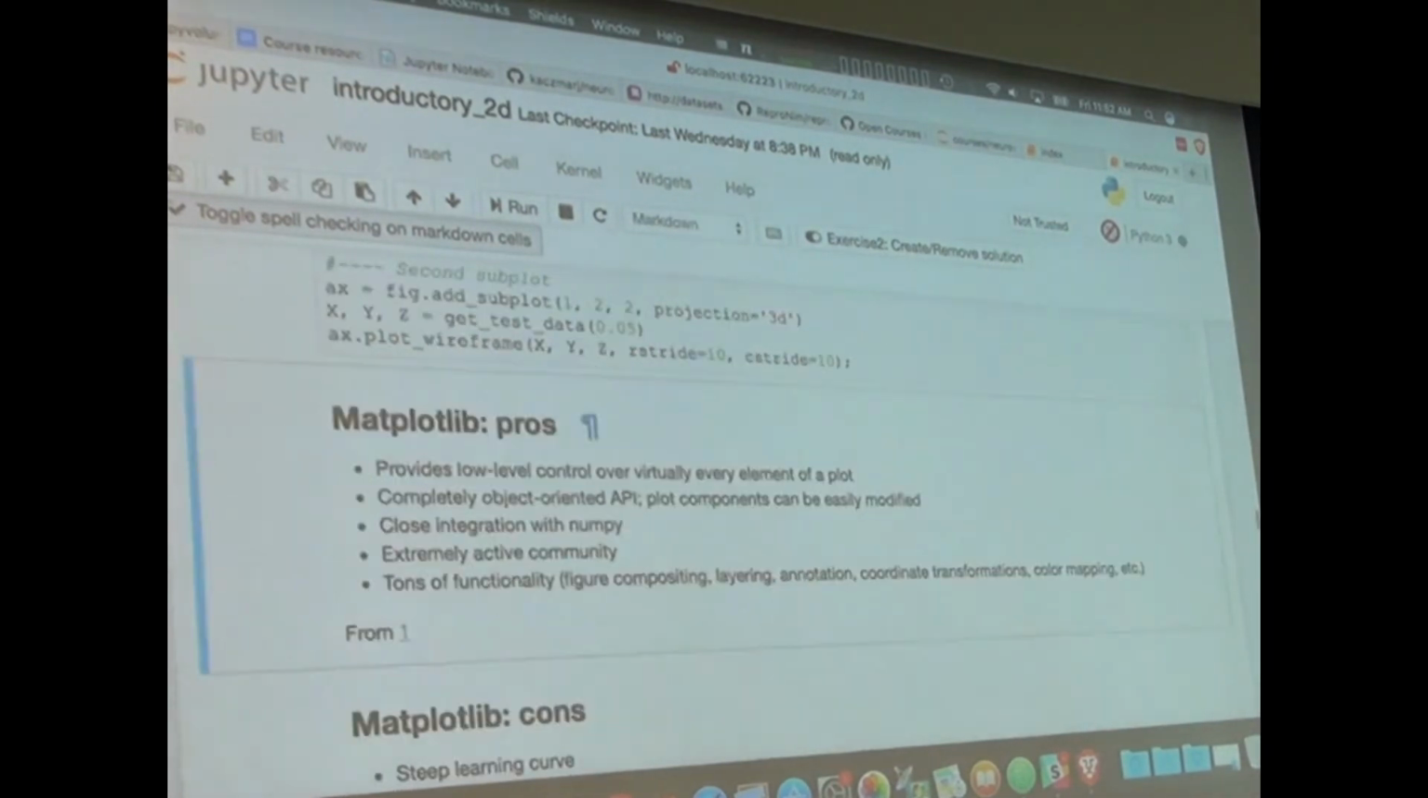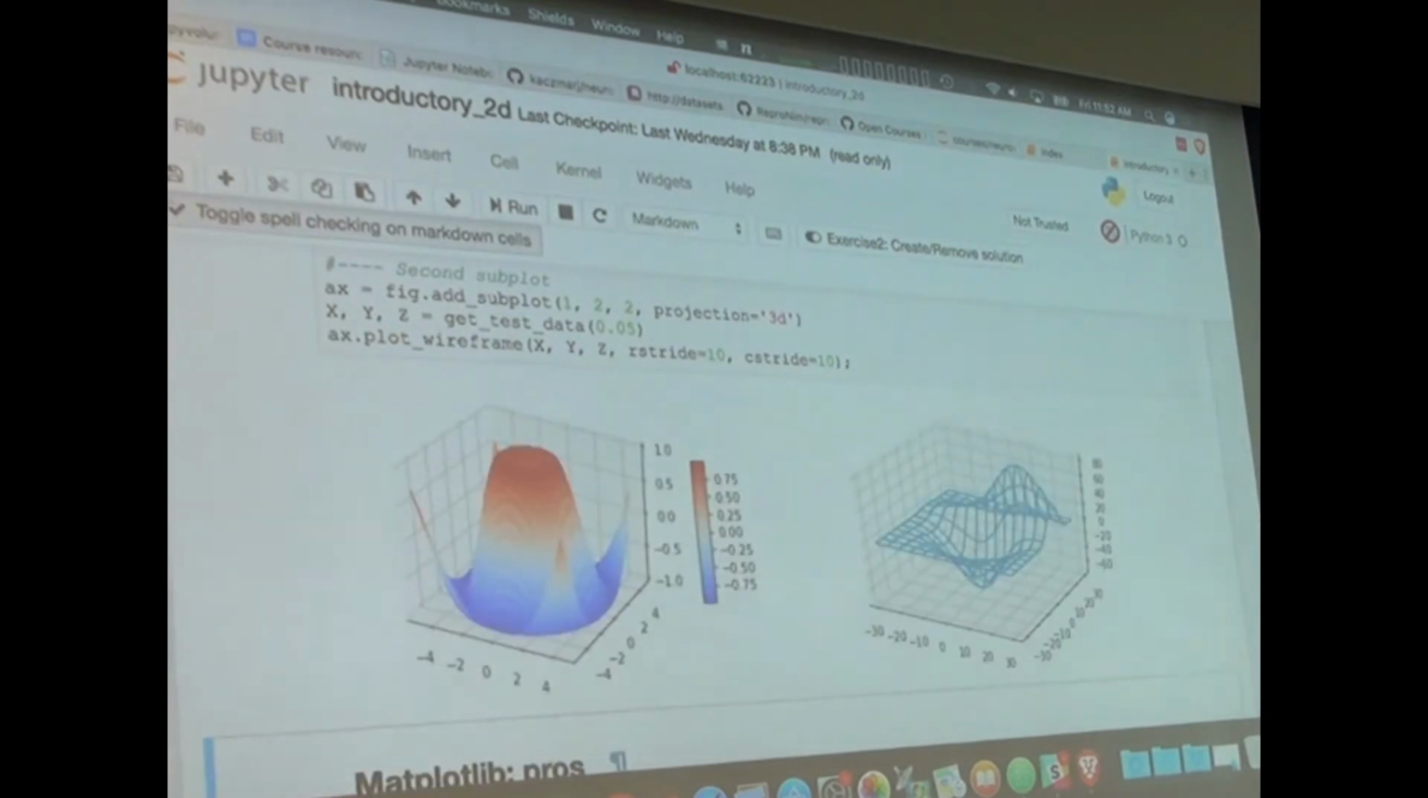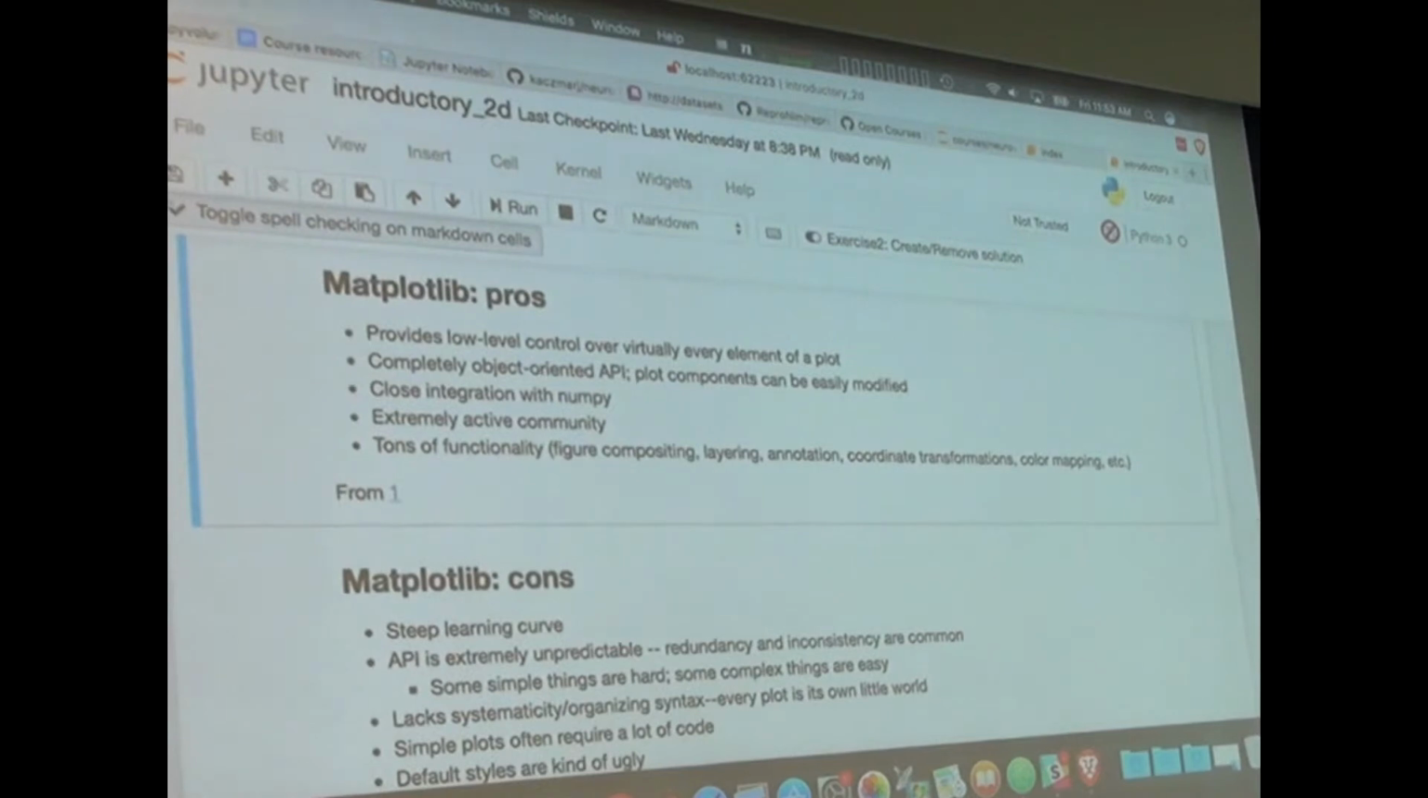So this is, again, I'm going to just run it, and it runs it, and generates a couple of 3D plots. We will get into 3D, hopefully, this afternoon after lunch, but this is just generating simple 3D plots. So what are the pros of Matplotlib? It provides low-level control over everything. But low-level control also means more lines of code than high-level control. It has a steep learning curve.